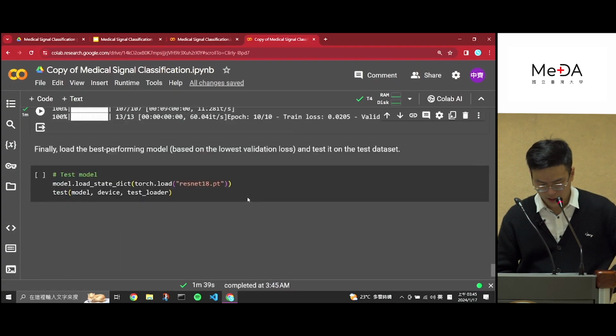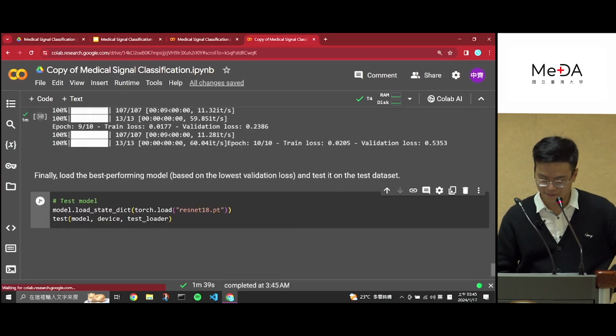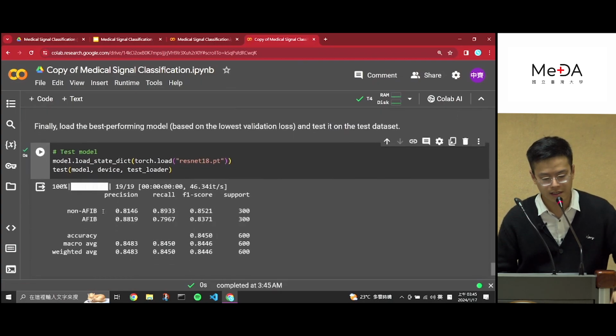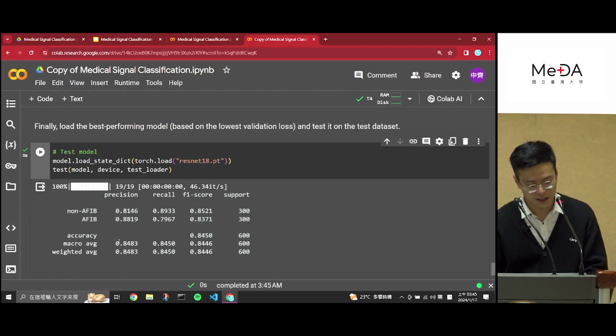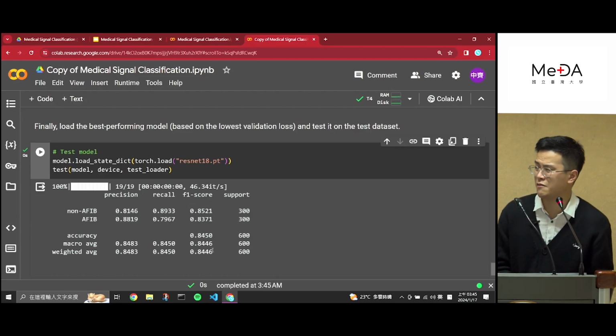And then you can see the effect of it by testing. So after testing, you can see the precision and recall of each category. For AF, we have an okay result, I guess, like 88, 80. For non-AF, it's pretty much the same. And we have accuracy and F1 to be about 85%.